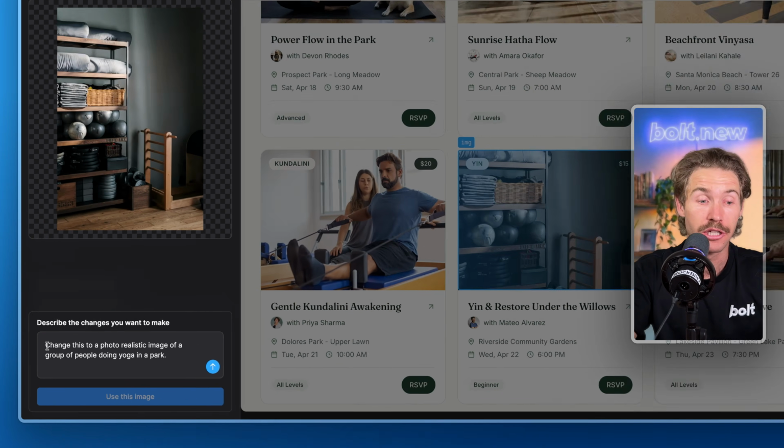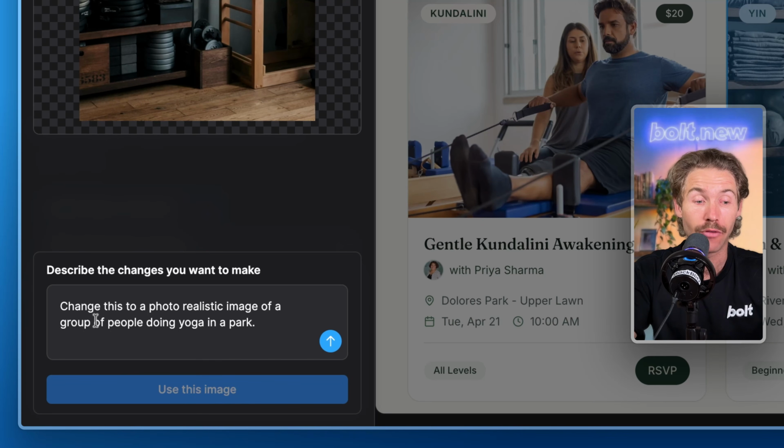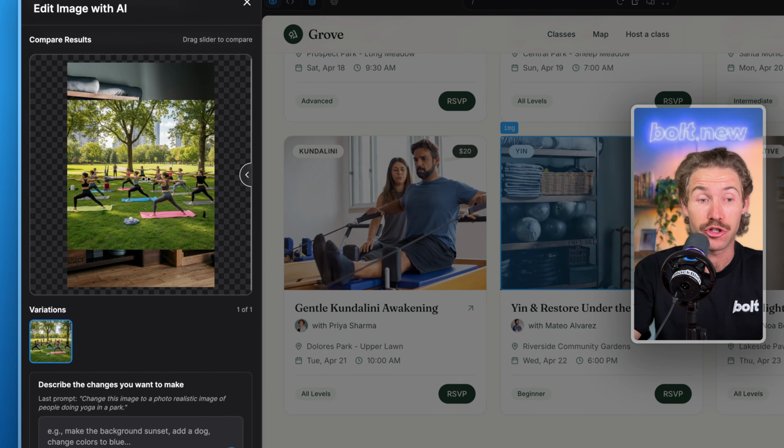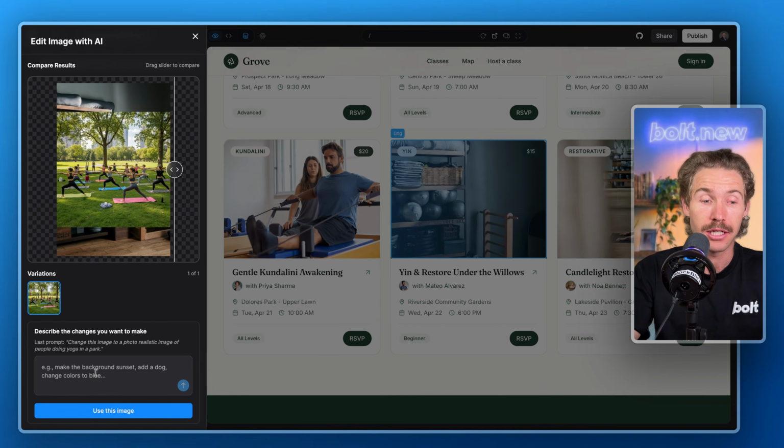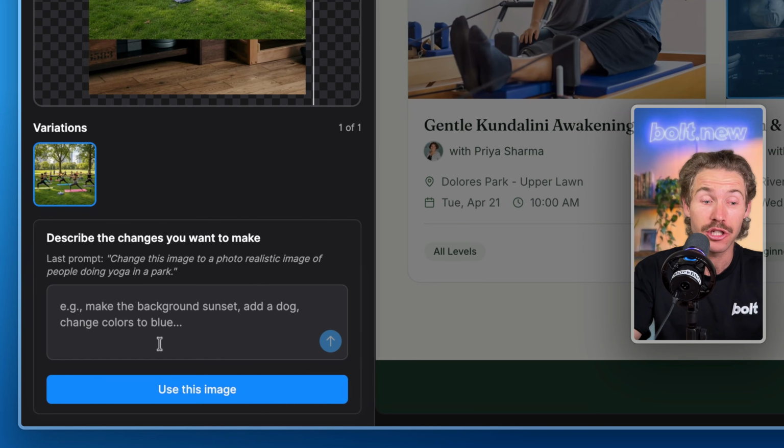Here's our prompt. Change this to a photorealistic image of a group of people doing yoga in a park, and build. Bolt has generated this new image. Notice that if it's a different aspect ratio, we may see the old image above and below it. We can either continue to modify this image, and if we're happy, we can say, use this image.